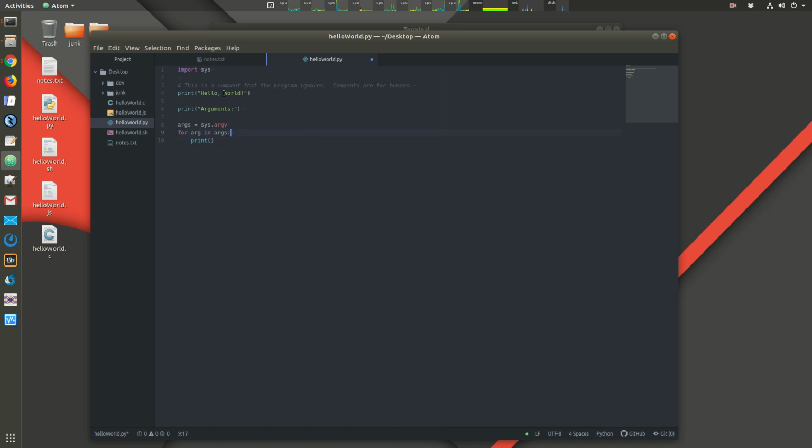Now notice the indentation here. I'm indenting one line. This for loop is going to run over and over and over again for each argument in the list of args. Anything that's indented under this for loop is going to execute one time for each argument in that list. So what I want to do is print out a couple spaces and then print out the argument.